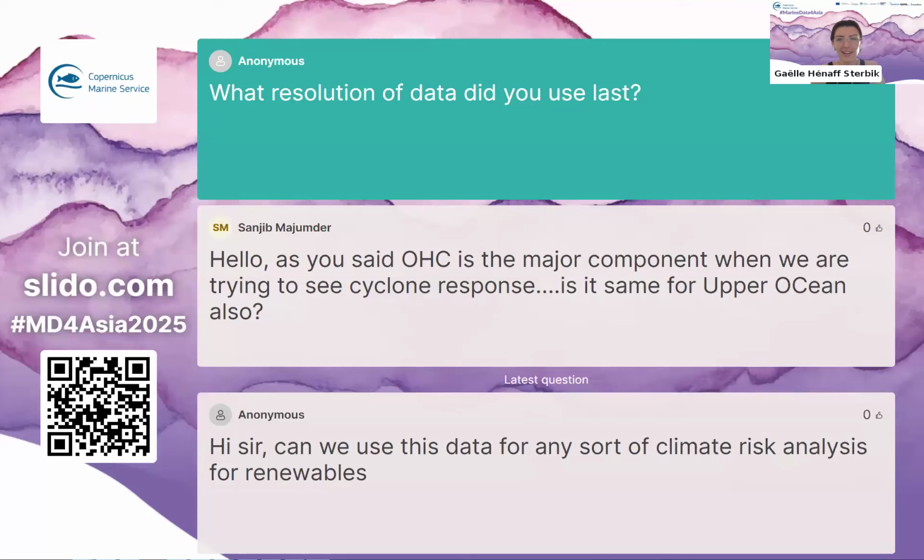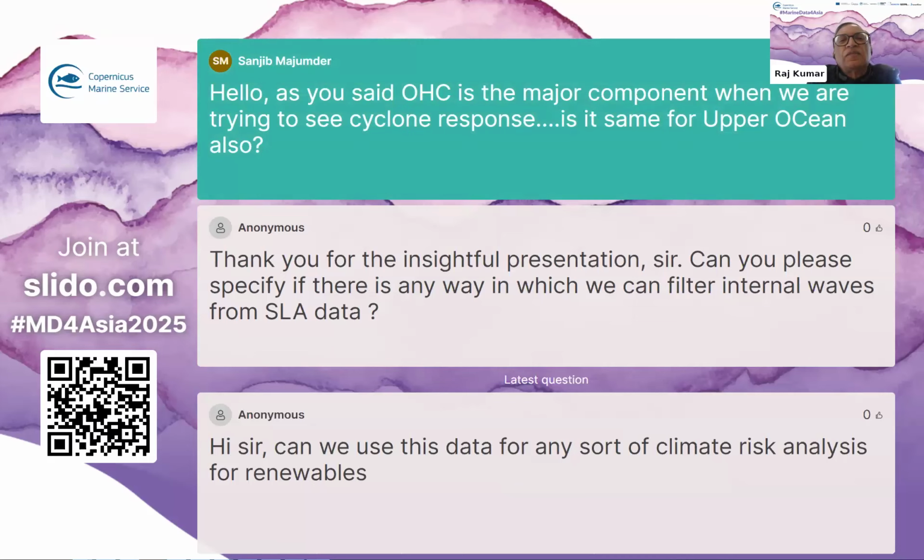Okay, thanks a lot. Yeah, it was the spatial resolution. Okay, so you said the ocean heat content is the major component when we are trying to see cyclone response. Is it the same for the upper ocean also?